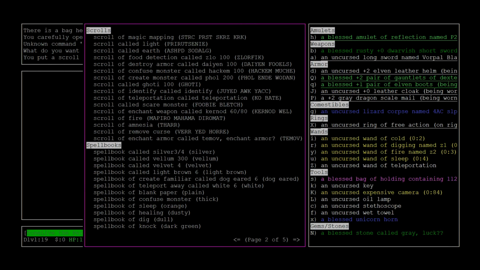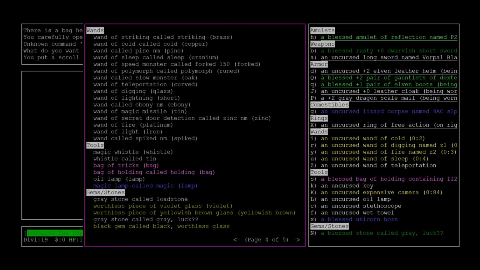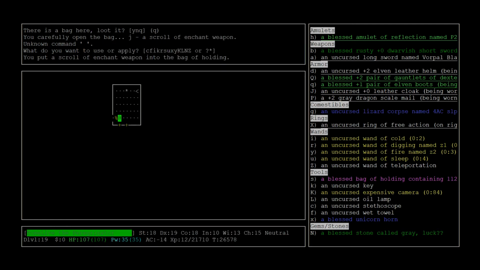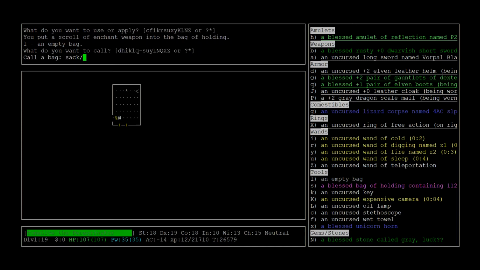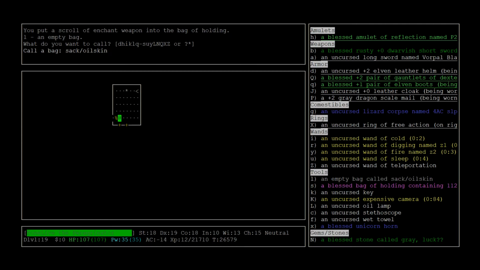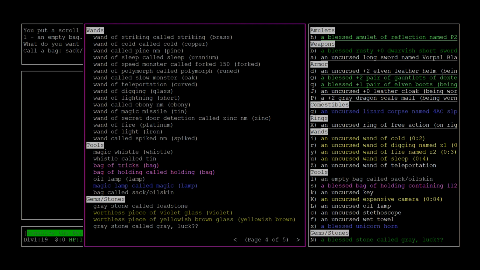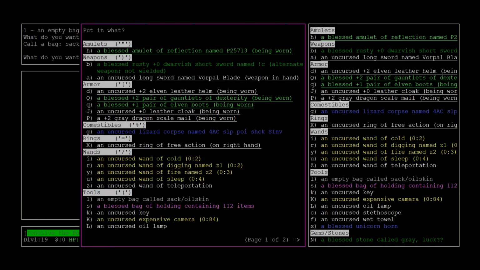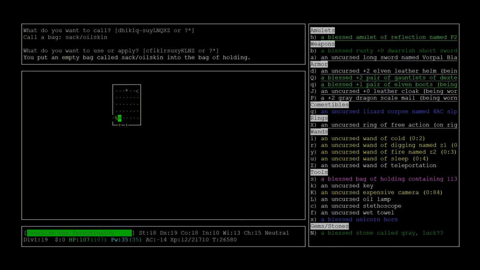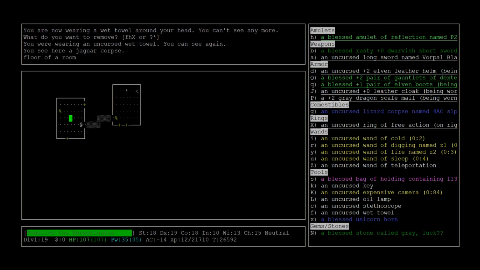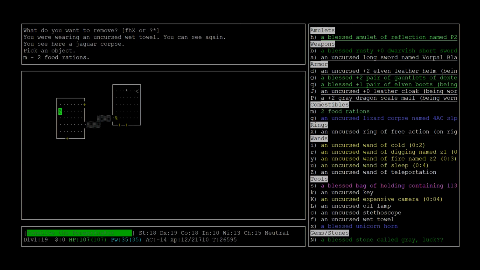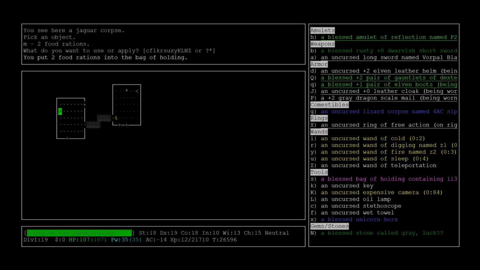What bags have we identified? Bag of tricks and holding. So this is either a sack or an oilskin bag, which are the other two types of bags that exist in the game. Just want to be super sure. So we know bag of tricks and holding already, so I can safely just put that into my other bag if I decide to use it. You can't put a bag of tricks or a bag of holding into a bag of holding. So that would be very, very, very bad. Did I emphasize how bad that would be? Very bad.